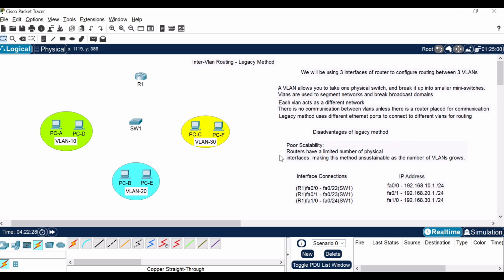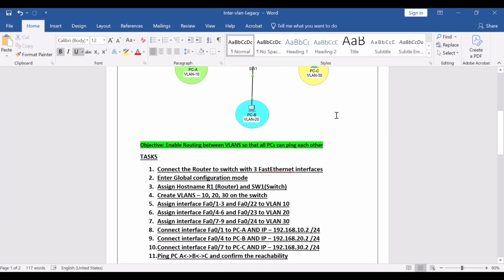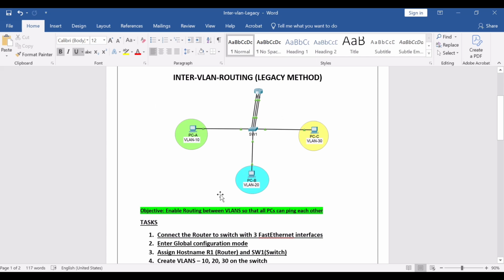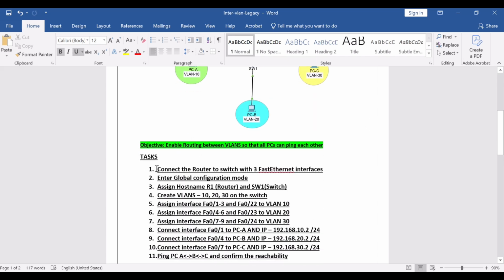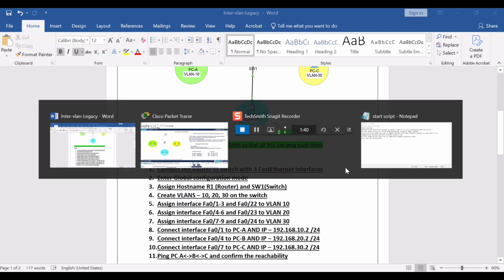So without wasting any time, let's go to the lab objectives and try to do the tasks. In this lab, I have taken one router and three PCs which are connected to three different VLANs. So what are the tasks? The first task is to connect the router to the switch with three Fast Ethernet interfaces.